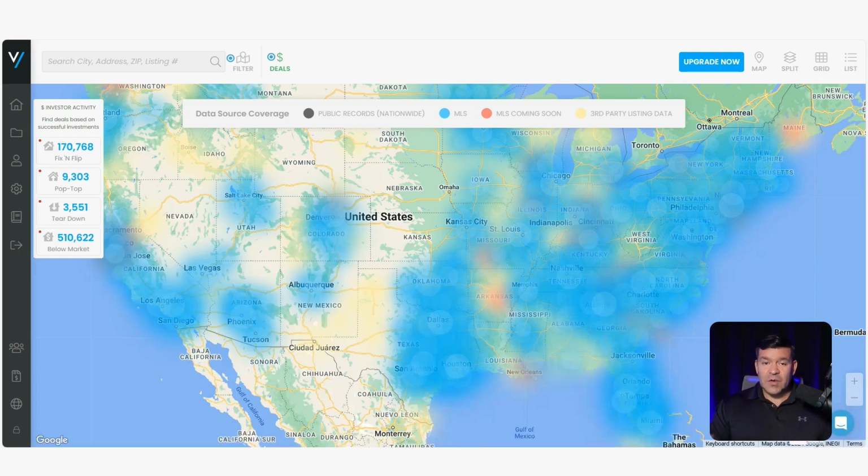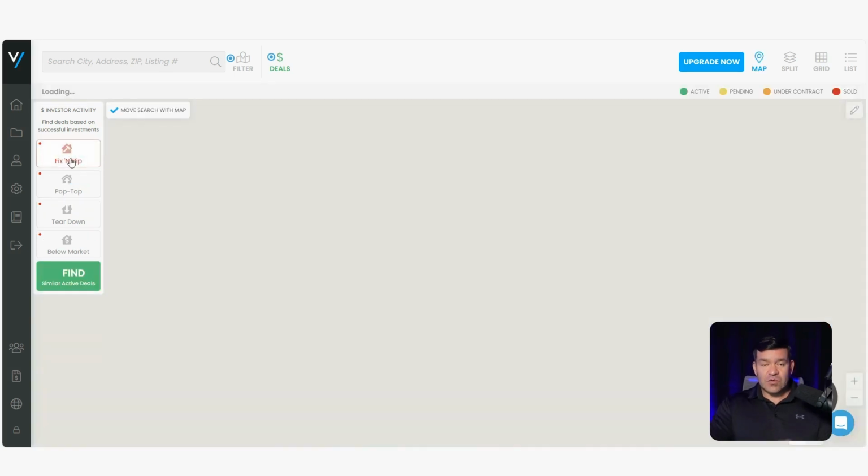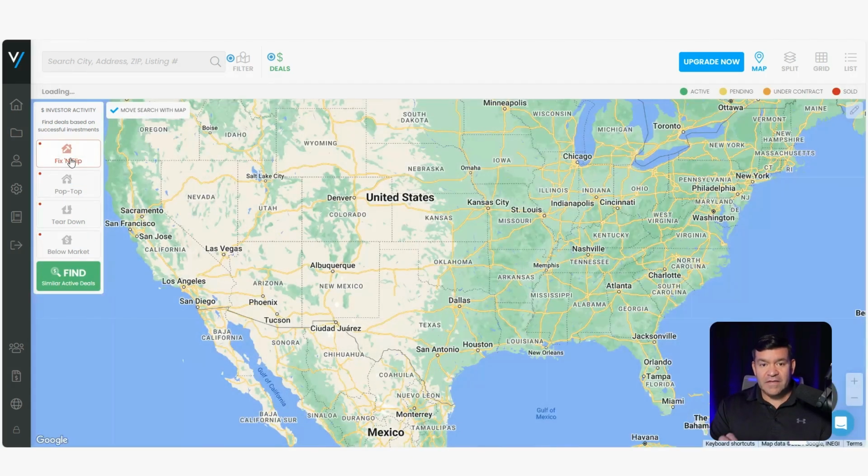So let's say, for example, we wanted to find a fix and flip or something that would fit a discount. Maybe it could be a fix and flip, or it could be a wholesale, or it could be a BRRRR property, maybe even a rental, just a straight rental. So if we want to find a property at a discount, we come over here and we click this button right here that says fix and flip. Now that's going to show us where all the investor activity is nationwide, and then we can figure out, okay, where should we be looking for deals?